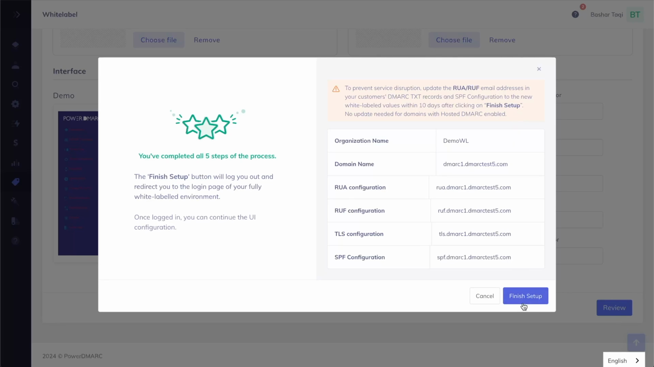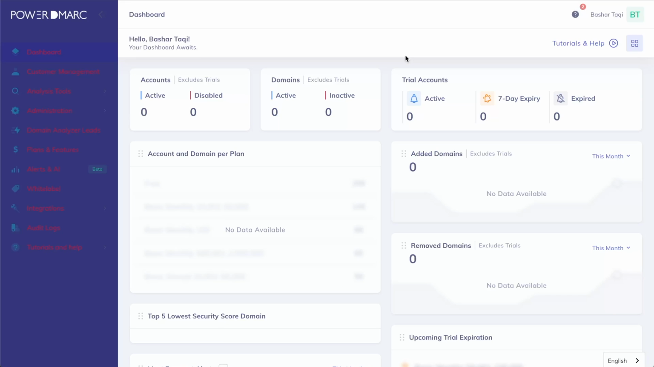So once it's done, you can just finish the setup, and just like that, your setup will be complete and you will now be using a white labeled portal. So just to quickly highlight the changes, you can now see the new colors that we have implemented on our white labeled portal.